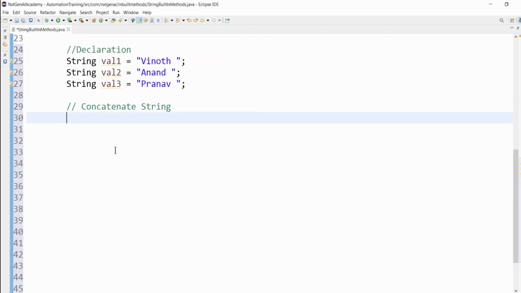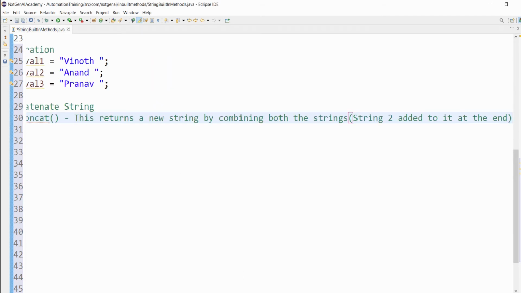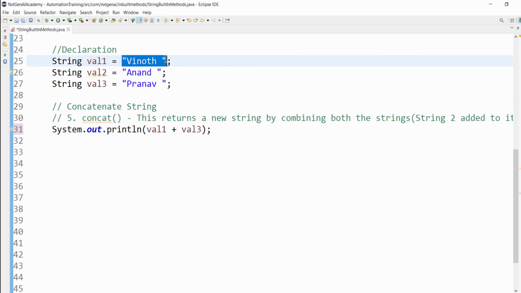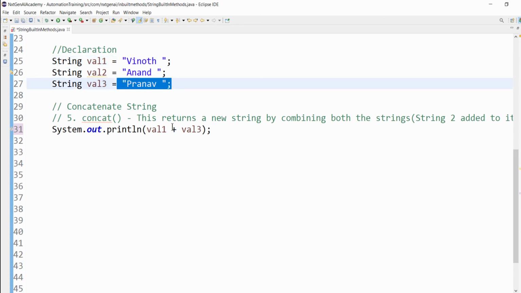Now we will learn how to concatenate strings. Concatenate means just combining strings. We can do it in multiple ways. Let's try to concatenate value 1 plus, which is used for concatenation, then value 3, semicolon. It means it will concatenate the strings Vinod and Pranav together.